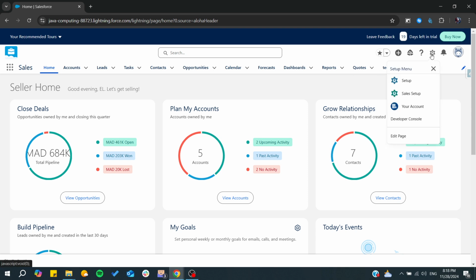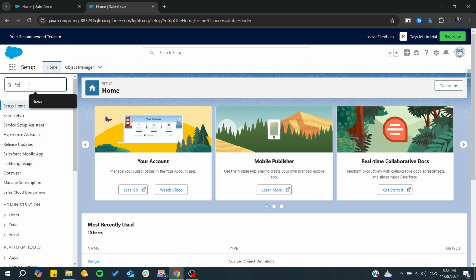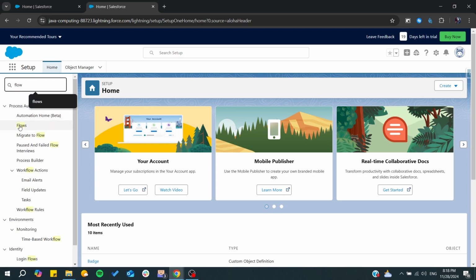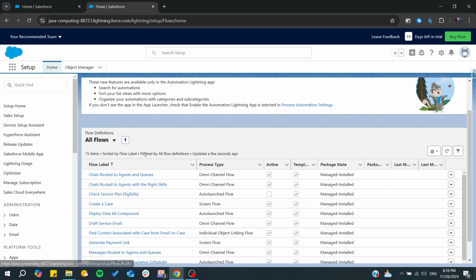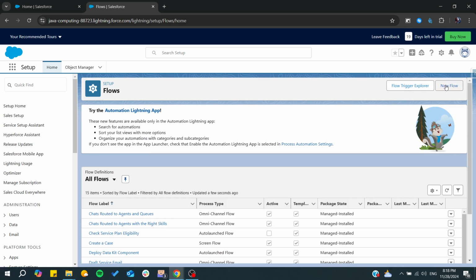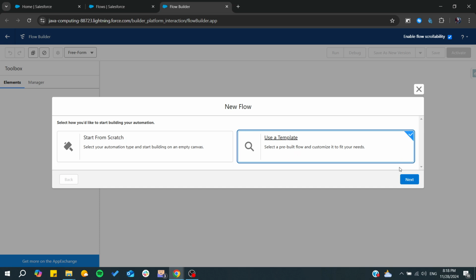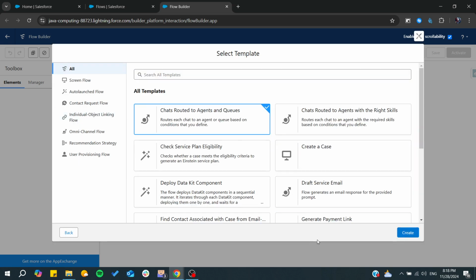So we can simply go to setup and search for flows, and from there we can find our flow that we want to manage or where we want to add our error messages. So from here we will find all these flows. I'm just going to create a new flow and it will take me to the flow builder, and basically let's just go and use any templates. We can choose anything, for example.